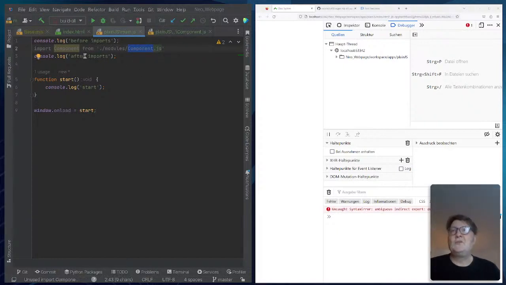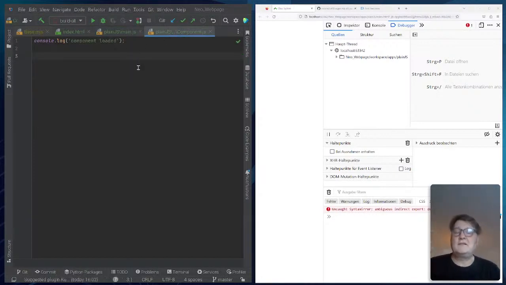Now, to import this, we have to define our component here as something to export, so that the import knows that this should be imported. Okay, so we have to say export default, and then we just adding for now a1. Doesn't matter if this is an object. And now if we start this, everything is fine. It says component loaded before imports, after, and start.